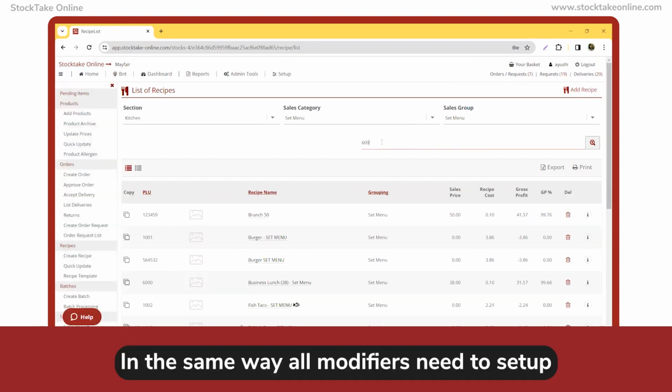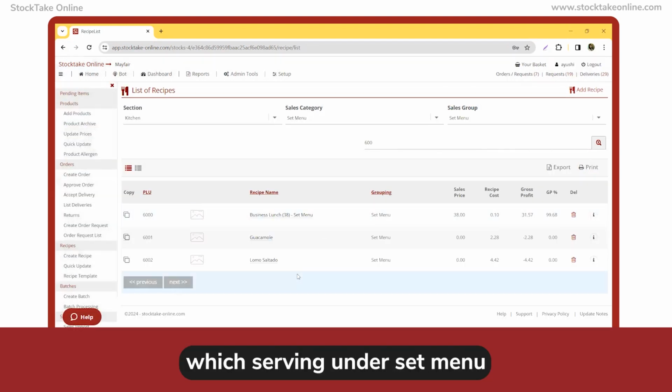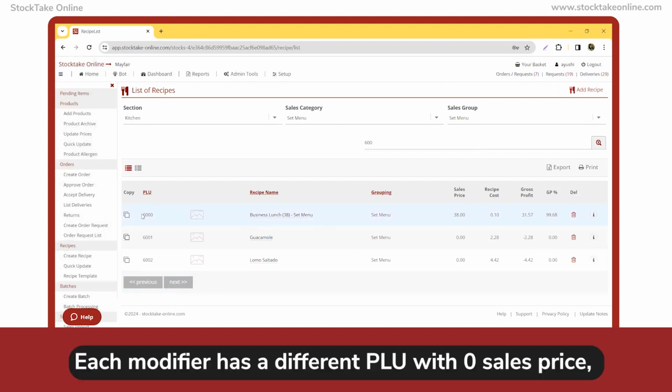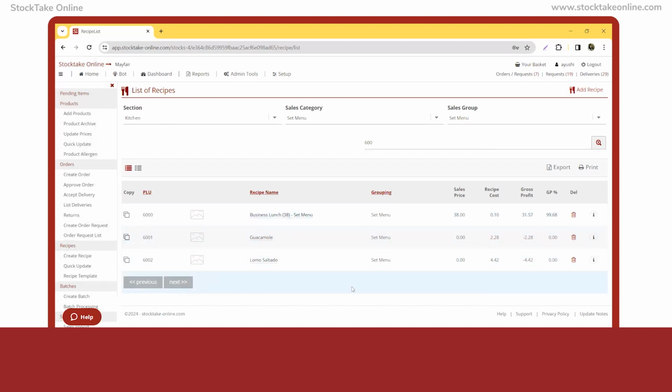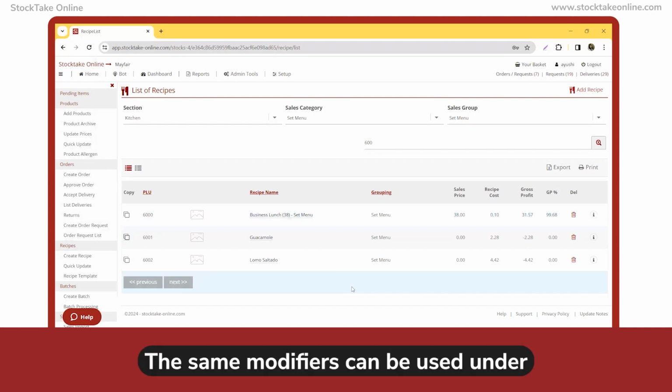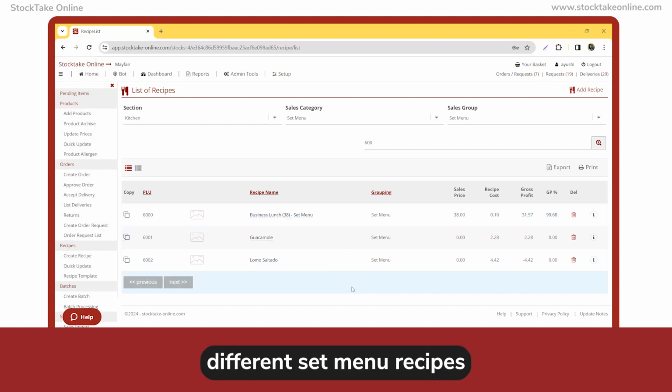In the same way, all modifiers serving under the set menu need to be set up. Each modifier has a different POU with 0 sales price. An identifier has a separate POU with the set menu price. The same modifiers can be used under different set menu recipes.